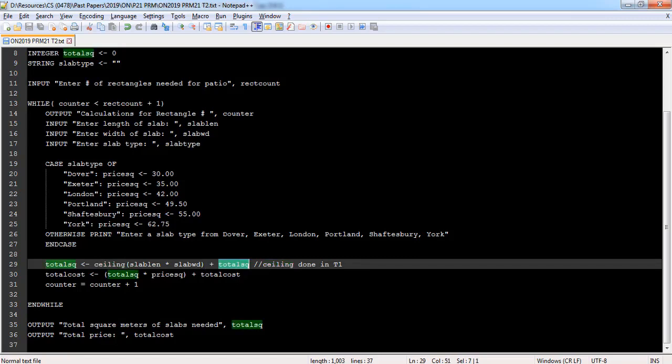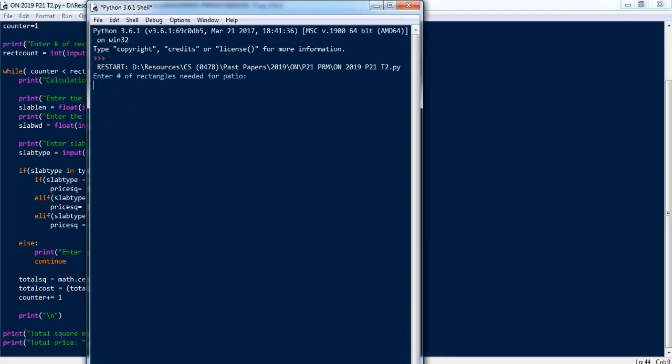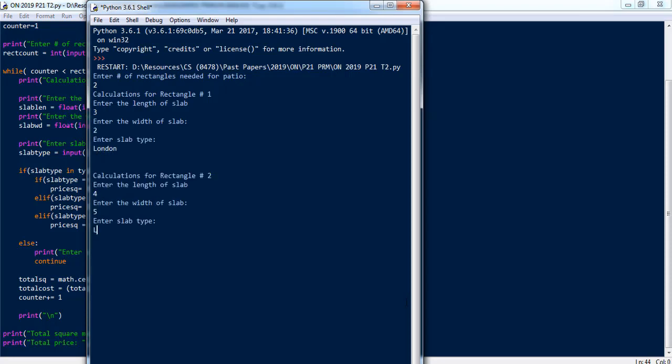Now what does that mean here? So if I have 2 rectangles and I have 3 and 2, and then I have 4 and 5, so this is what it is. So you have to sum the total meters of slab that are needed. Okay, so this should be this multiplied by this, L1 multiplied by W1 plus L2 multiplied by W2. Okay, and this is the sum.